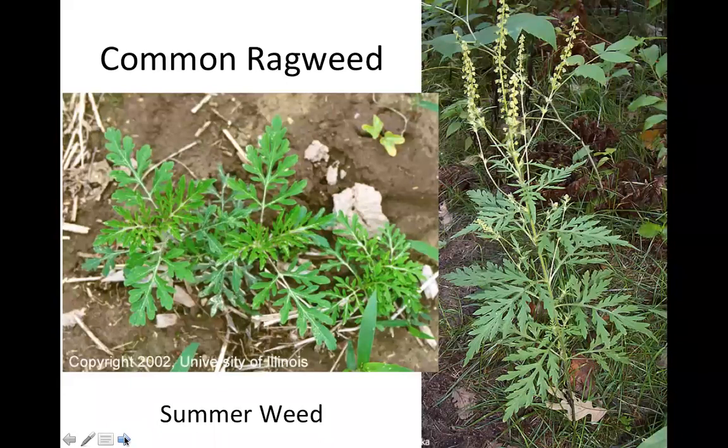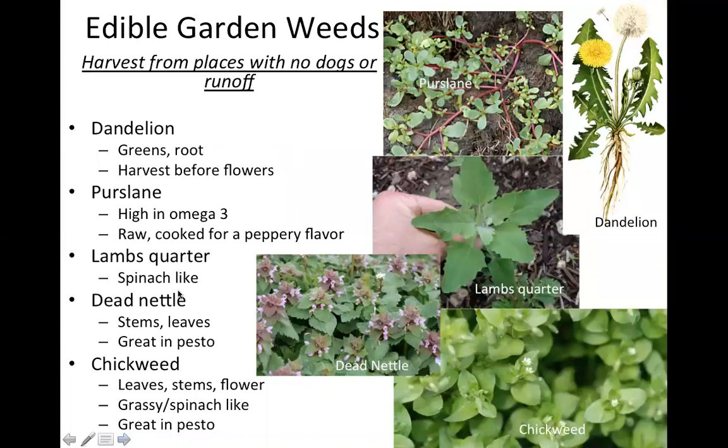Garden ragweed as well. Get that out, especially before it starts shooting its pollen in the air. And then here's a list of all the edible weeds in your garden that are super nutritious and pretty. Some of them are pretty delicious. Some of them, it's preference.